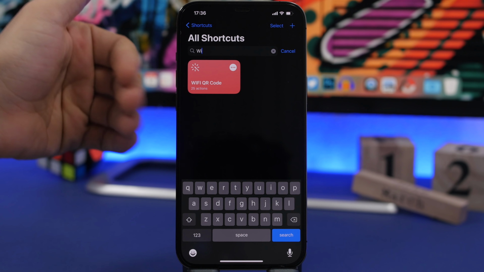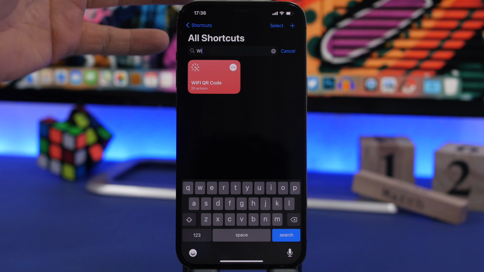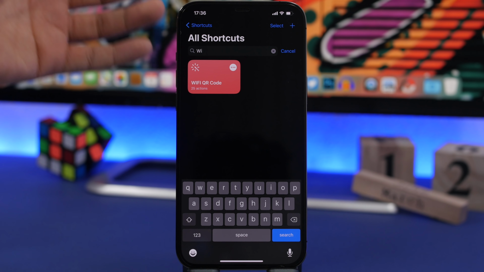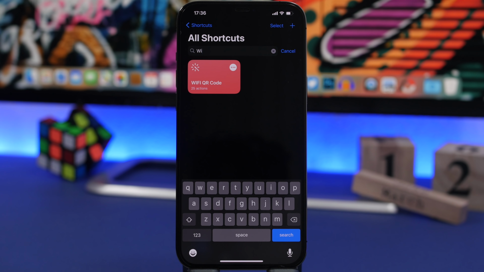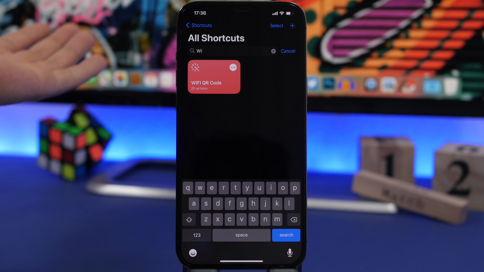Next up is Wi-Fi QR code. This shortcut allows us to create a QR code for your Wi-Fi network so that when you want to share your Wi-Fi network with someone, you don't have to tell them which is your Wi-Fi network or what's the passcode. All you gotta do is just show them the QR code, they scan it, and they're good to go. They're connected to your Wi-Fi network, and of course without having to add a passcode.